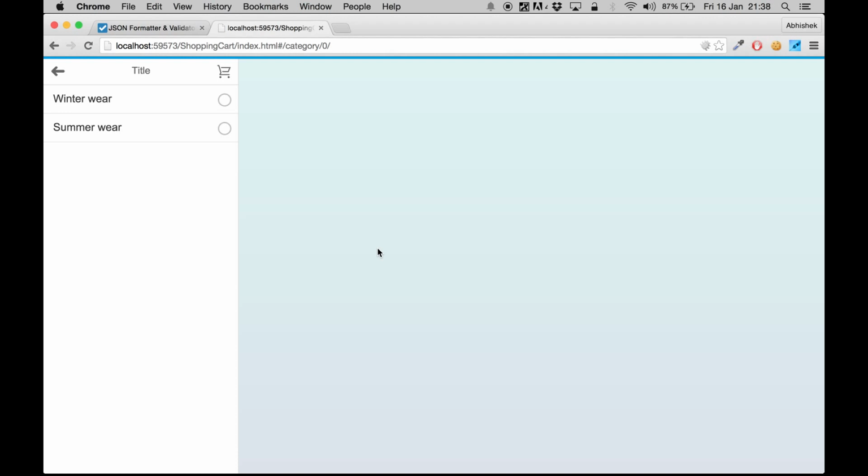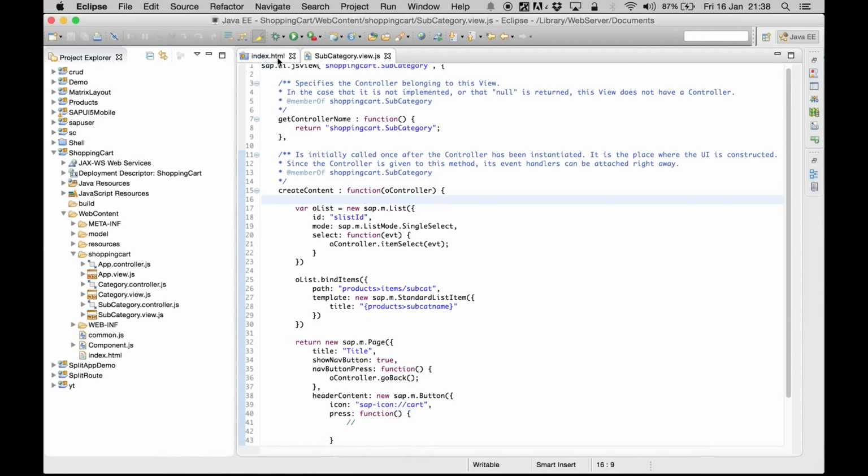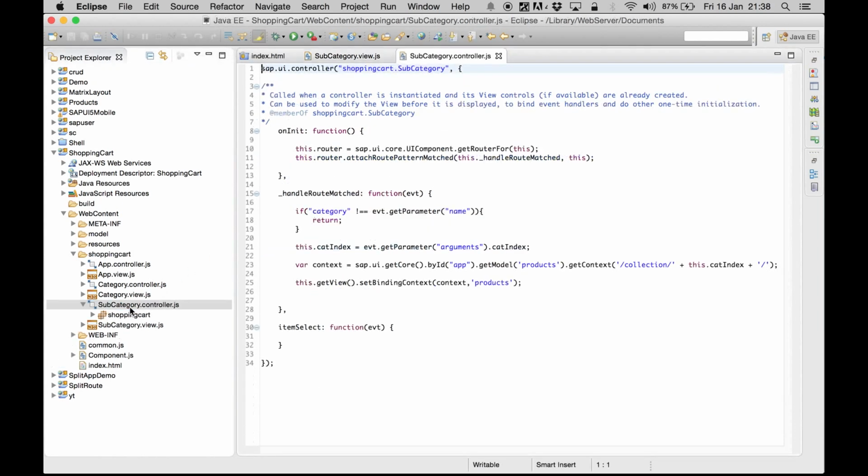In the previous part, we saw how to create the categories and the subcategories, and in today's part, we are going to get the products when we click on one of the items of our subcategory. So to do that, we are going to get inside our subcategory view, and we have already written a method that when we select one of the items, we are going to get inside our item select. So let's go ahead and implement this method inside our subcategory controller, which is right here.